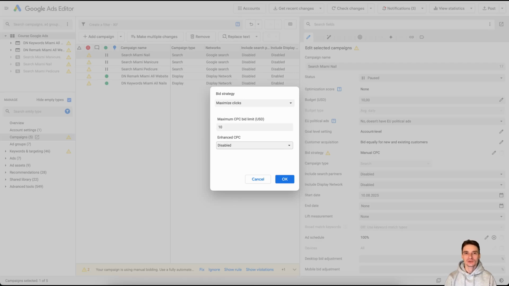By the way, you don't have to limit the max cost per click at all. You can leave it blank. Just be ready for a potential overspend, because Google really loves your money.